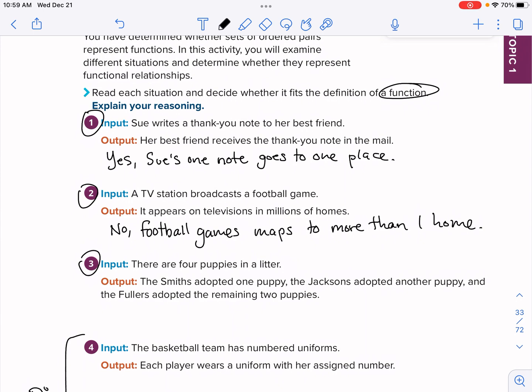And the last one that we have, there are 4 puppies in a litter. In the output, the Smiths adopted 1 puppy. The Jacksons adopted another puppy. The Fullers adopted the remaining 2 puppies. Okay. So in this case, did each input have one output? This is a yes, right? Each puppy we'll say went to one home.